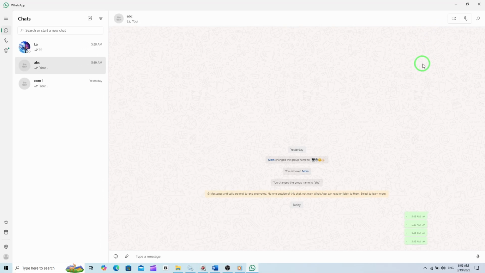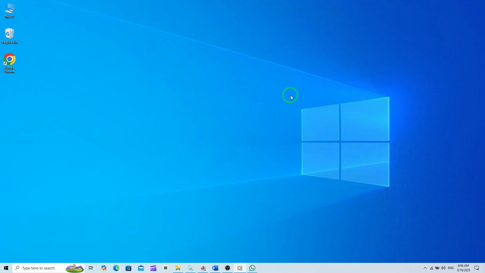The selected messages are now copied to your clipboard and ready to be pasted wherever you need them, whether it's in another chat, a document, or an email. This feature is incredibly handy for saving important information or sharing specific parts of a conversation with others. Try it out today and make your WhatsApp experience even more efficient.